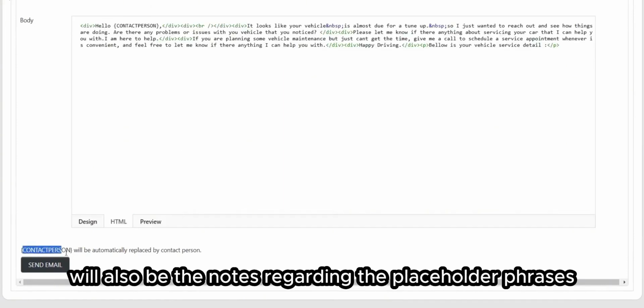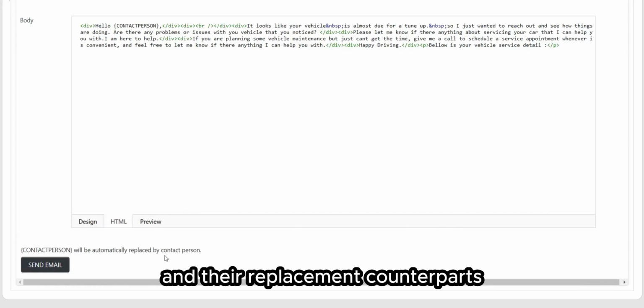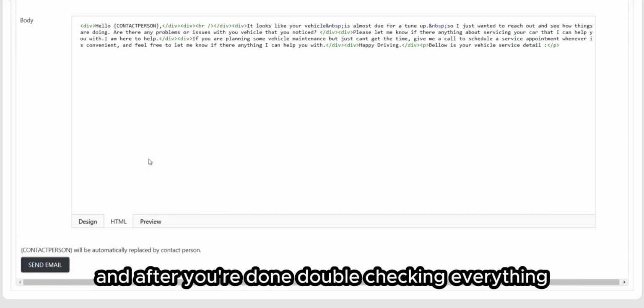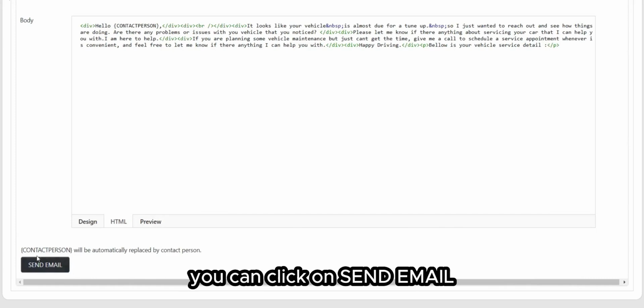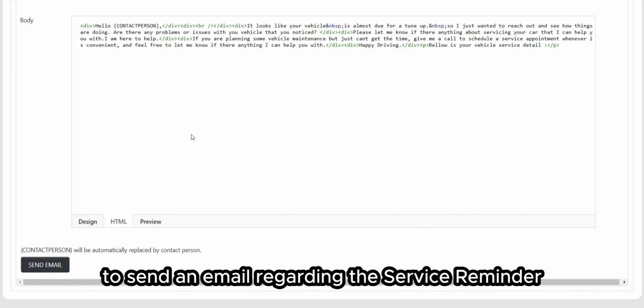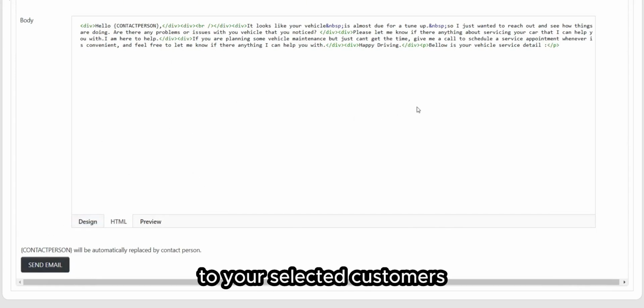Down here will also be the notes regarding the placeholder phrases and their replacement counterparts. And after you're done double checking everything, you can click on Send Email to send an email regarding the service reminder to your selected customers.